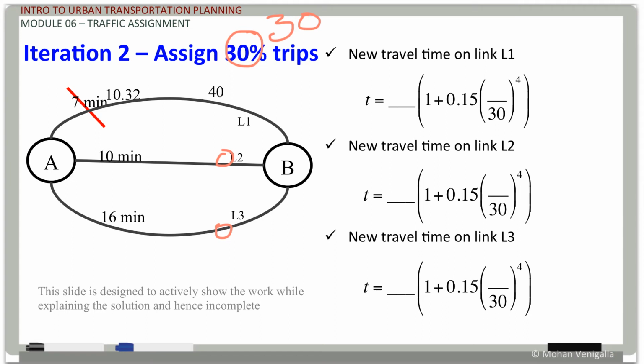Now, which one is the shortest path? And here is the winner. L2 is the winner. Now, what we are going to do is put all these 30 trips here. I should probably erase this here because we are going to put 30 trips here, or maybe you can keep it. One second, I'll do that. 0 plus 30. 0 indicates in the first iteration it has 0. So now you have a new set of loadings.